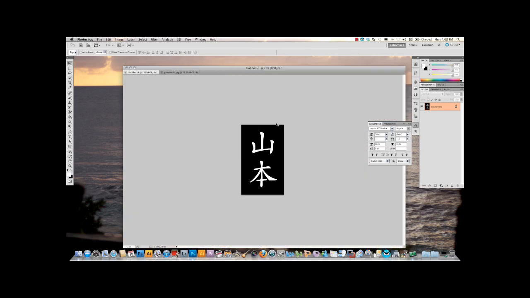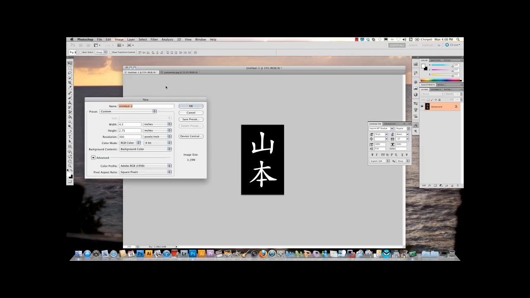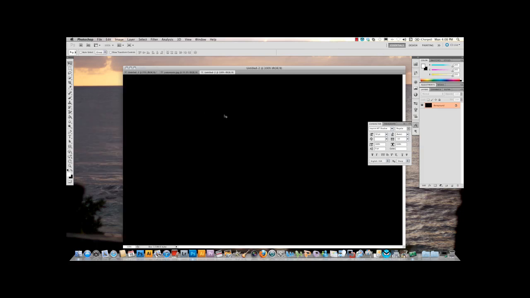Okay, this next method is for those of you comfortable with Photoshop and using brushes. Click on File, New, and depending on if you're doing a horizontal or vertical image, change the height to the width. I'm doing this one horizontal, so the width is bigger than the height. Leave the background color this time. Click OK, and you have a black image. Size it down slightly so you can read it.